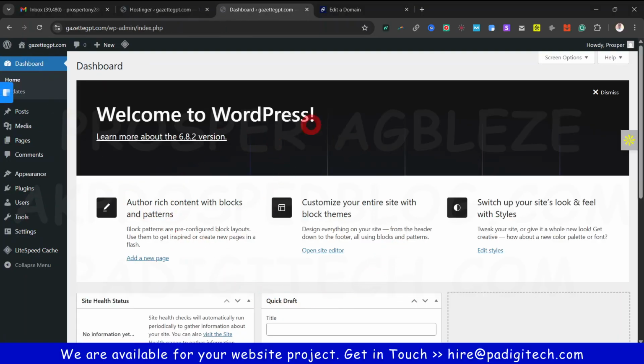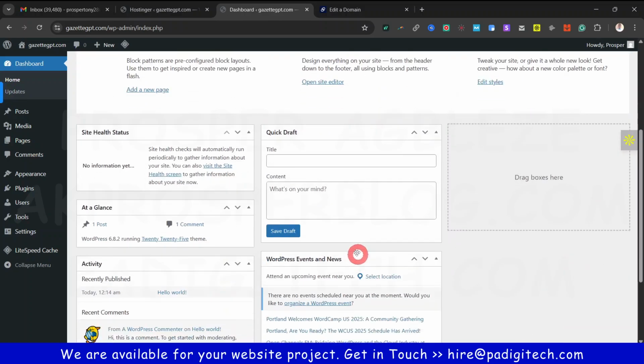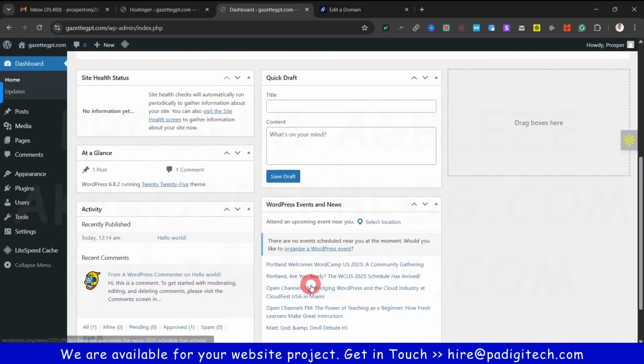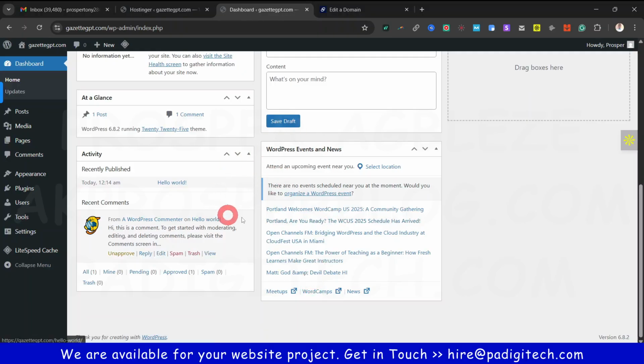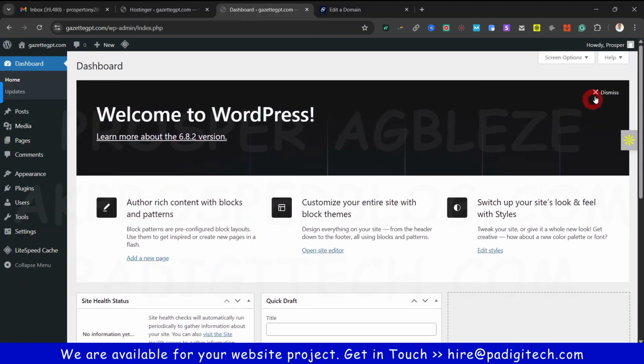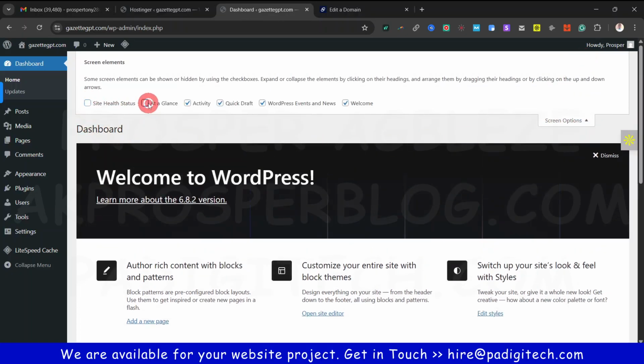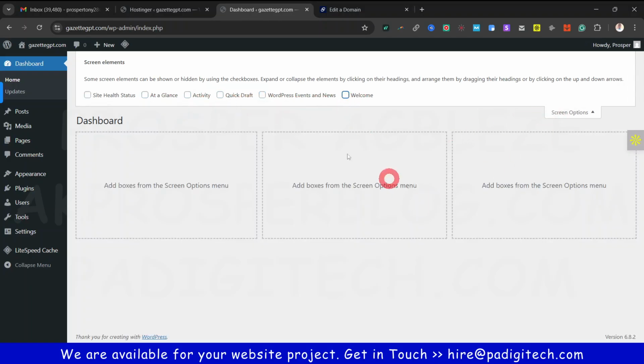So this is what the WordPress dashboard actually looks like. Now it comes with some pre-populated information that you might not need. So it's for you to have a cleaner dashboard. So you come over to this screen option. So you click on screen option, and you can uncheck everything. Okay, so you can see we have a cleaner dashboard that way.